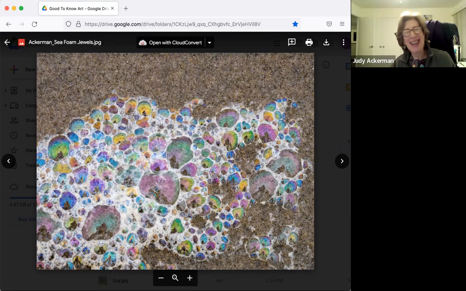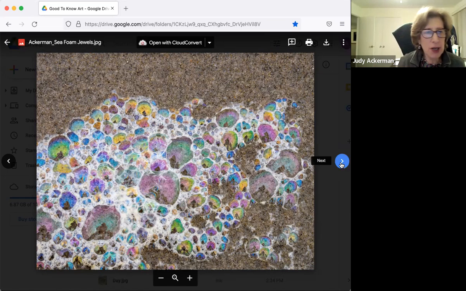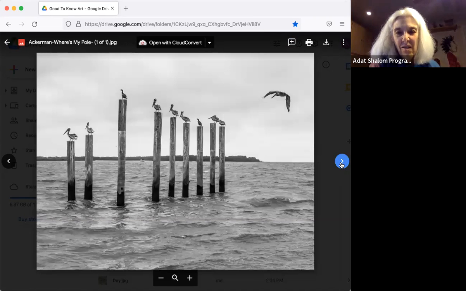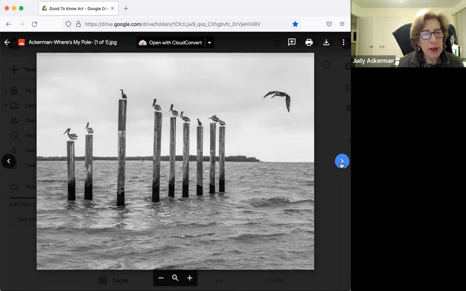Okay. So this is my Seafoam Jewels. And do you want to move to the next one? Yeah. Okay, this was out on the water looking for wildlife at Chincoteague.